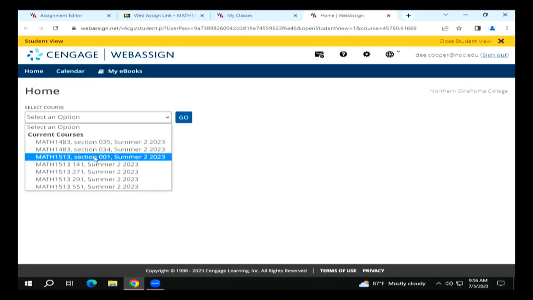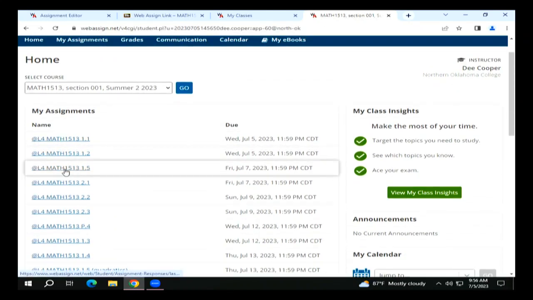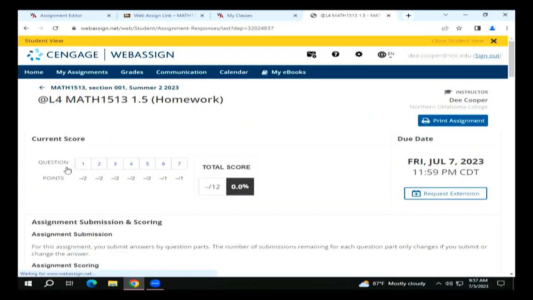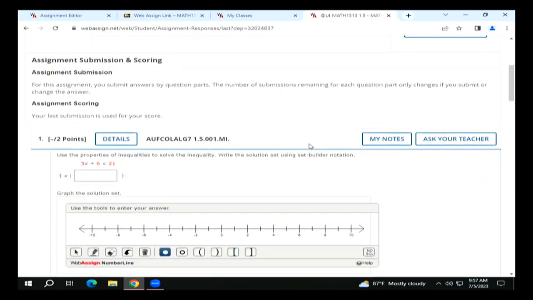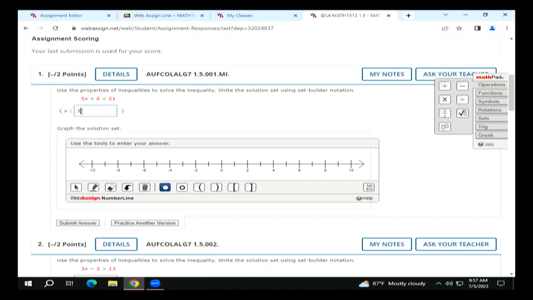Okay, so my 1513. This was section 1.5 right here. I just want to show you a couple of things about what to expect. The first one here, we're going to solve the inequality, use set builder notation, and also graph it. If I subtract 6, I've got 15. Divide by 5, I get 3. It's already got the x such that, so I just have to put x.